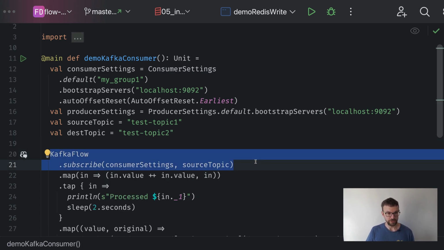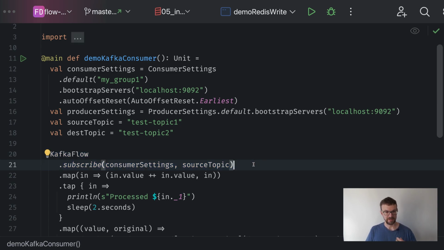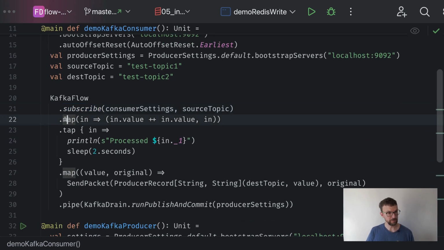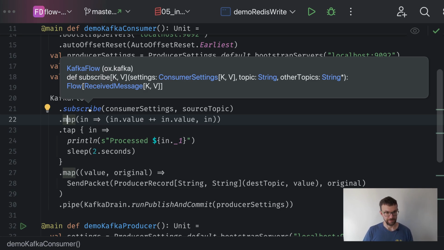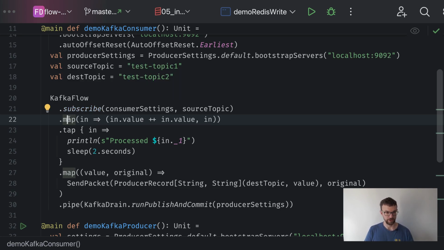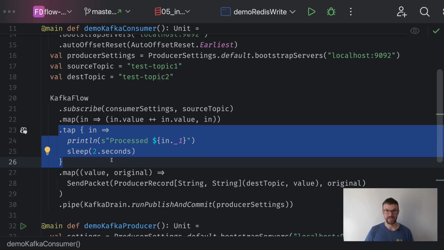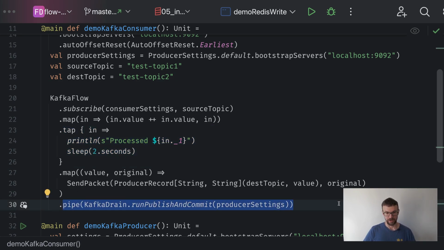So we can use a Kafka flow which emits values from a topic. We had the Kafka publish drain, and here we have the Kafka flow which emits values that are read from a topic. We can subscribe to a topic, and we simply obtain a flow of received messages, and then we can map on it so that we have access to the offset of the message, and so on.